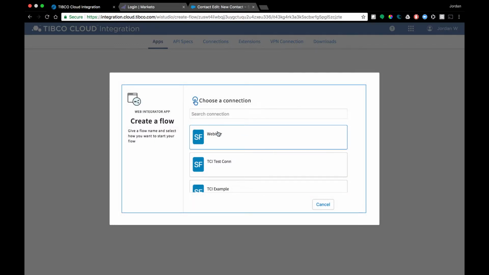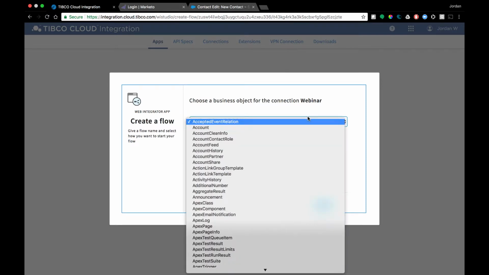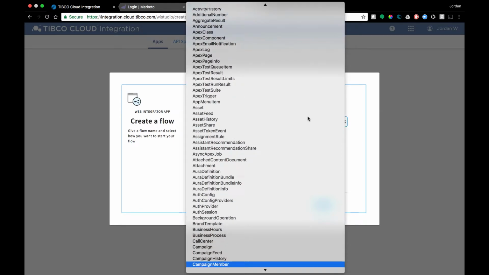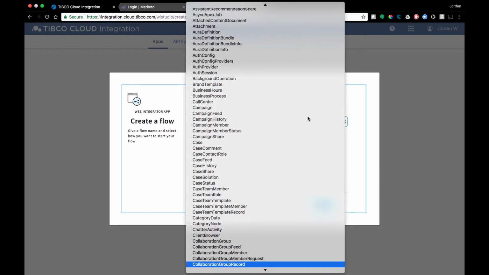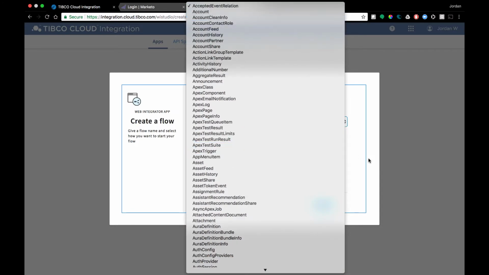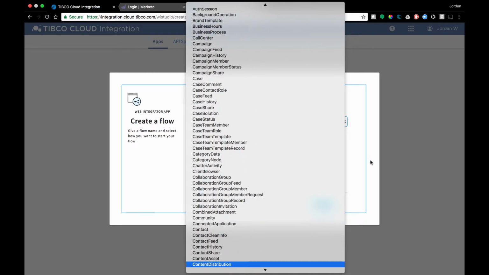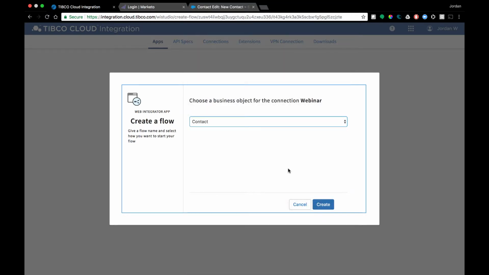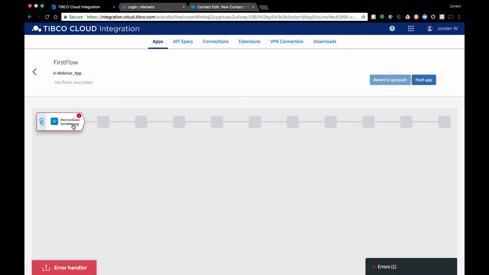We'll click connection and we'll choose that connection that we chose earlier. It's going to ask now what object is it we want to access. And since we're going to use contact, let's try that again, and choose that contact object. I'll click create. And we now have that brand new flow created. All I have to do is click on the flow and start editing it right away.